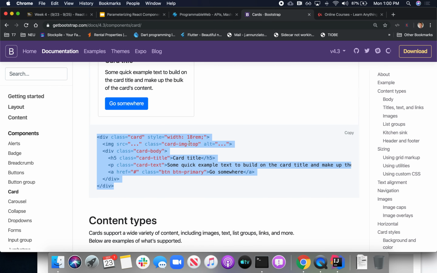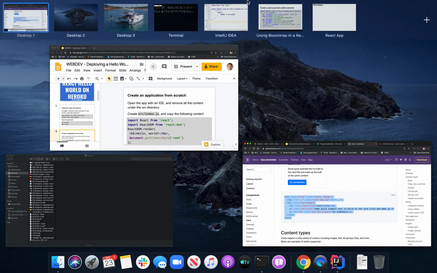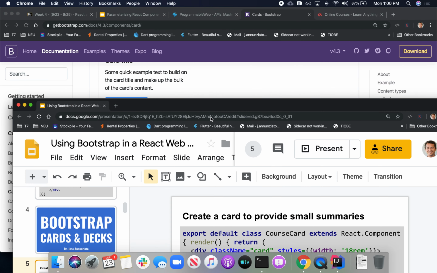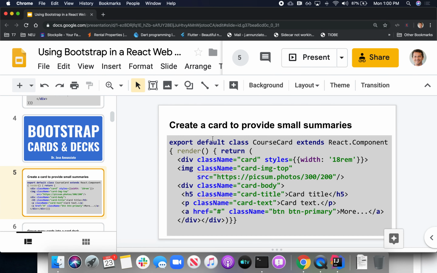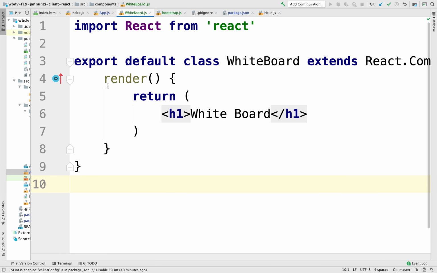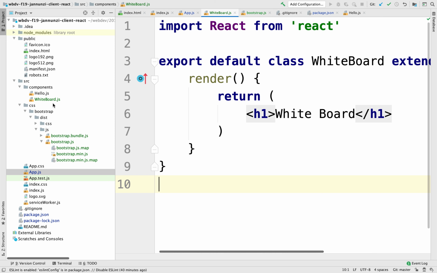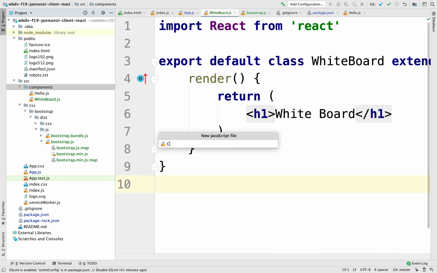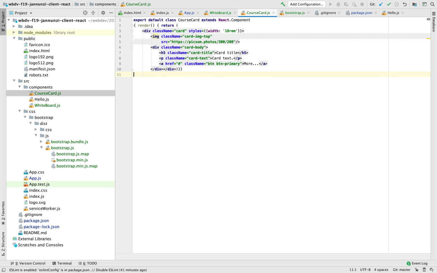We can grab that snippet of code, and once we have it, we can just represent that card. Here we have an example of what that might look like. So let's create a brand new component, and we'll call it the course card component. We can just copy that, and if we go back to our IDE, we can create a brand new JavaScript file, a course card JavaScript file, and we can just paste this.